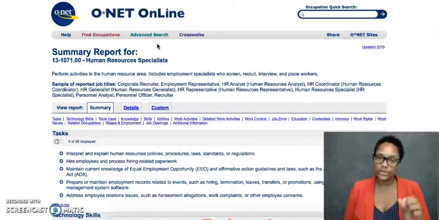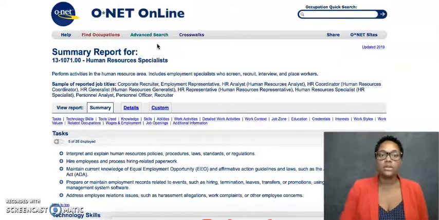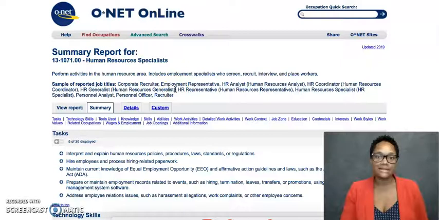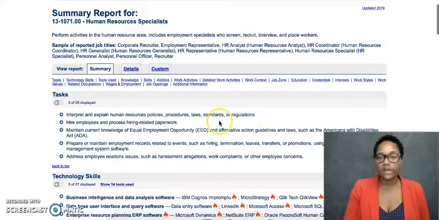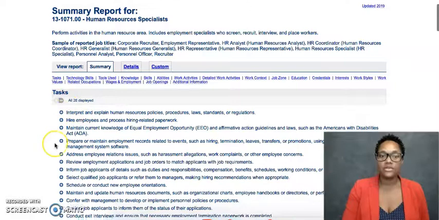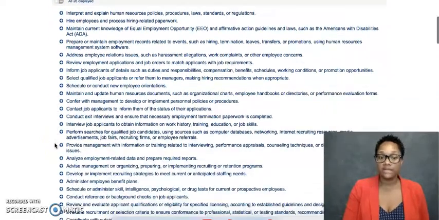The summary report is really important because it not only gives you a summary of the knowledge, skills, and abilities, aka the KSAs, it also gives you all of the other types of positions that also include human resources. I think that's just fascinating for those that need a little bit more information about it. Under tasks, the little plus sign allows you to see more of what's there.